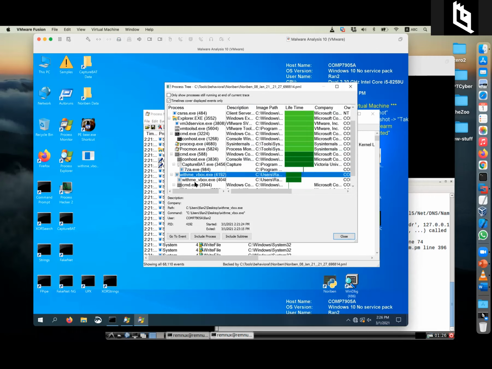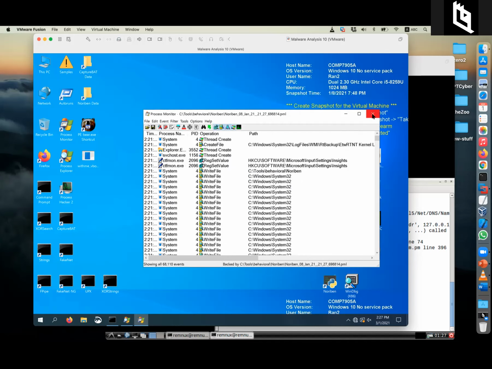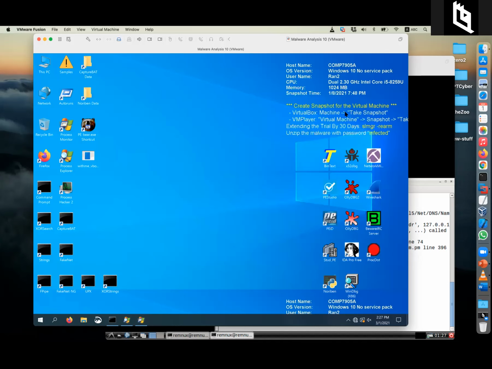And go back to the withme box, even though the withme process already terminated, it will have two processes running. One is 4192, another is 4048. I would say remember 4192 because we need this information. So we don't need to use the process monitor again. Either you can close it or minimize it.